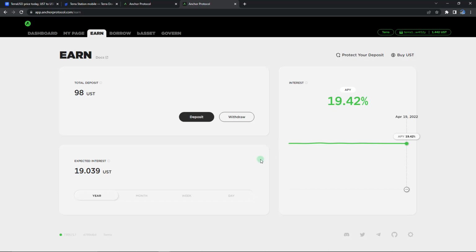And you can also calculate things by yourself. For example, the expected interest on this 98 UST is going to be 19.039 UST after 1 year, if you select year over here. And if you just wanted to get the daily amount, you can see that on the next day, you're going to have 0.052 additional UST on this amount. And you can check the amount for the week and the month as well. So this number is going to be different depending on how much you're going to deposit.